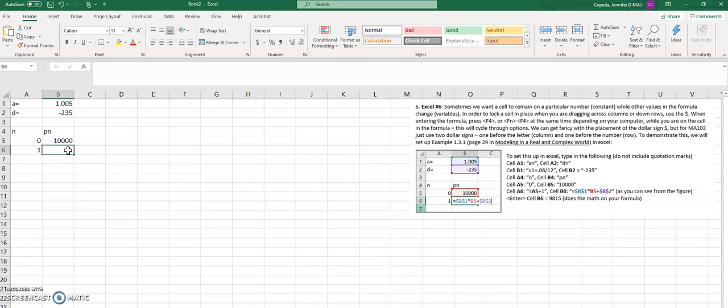Well, I'm going to have Excel do the math for me, right? I'm going to go ahead and I'm going to say equals, well, we're using the same formula, A times P sub N minus 1 plus D. So I have A, and then here's where I'm talking about locking in a cell. I don't want this A value to really change when I drag down this cell. So I want to lock it in. And on your computer, you're going to hit F4, or some of you might have to hit function F4 at the same time.